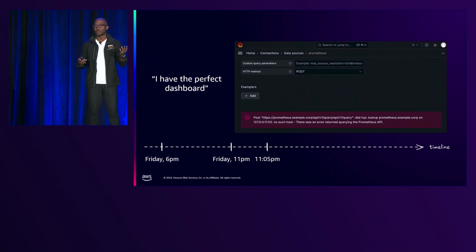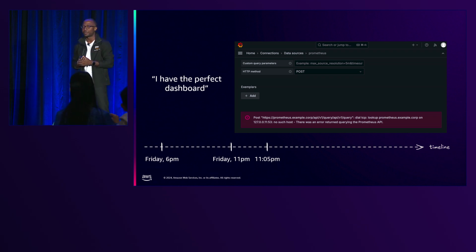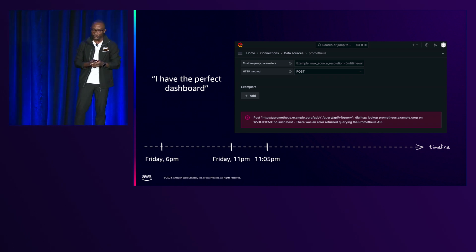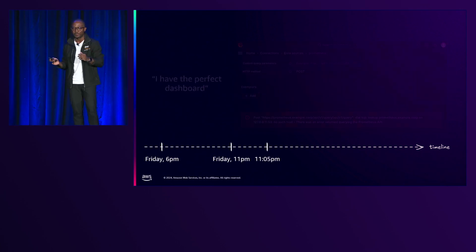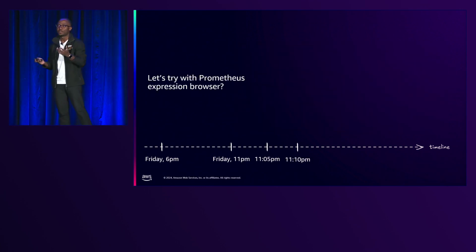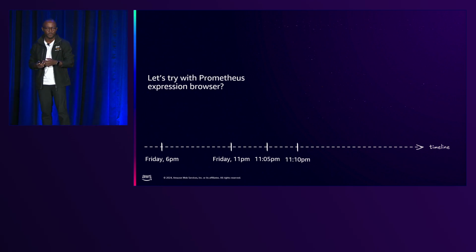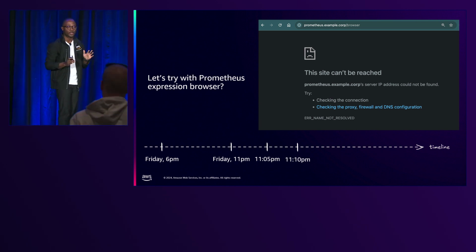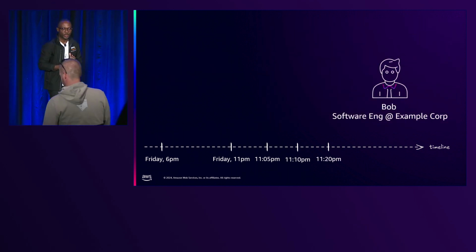So she tries to log in to Grafana. She's managing Grafana on EKS in Example Corp, and Grafana is not reachable. Prometheus is not reachable, so she tries to access the dashboard using self-managed Prometheus, and Prometheus is not available. All right, everything is good, everything is perfect. We have the Prometheus browser expression. She's going to use that. Again, the Prometheus browser expression is also not loading up.